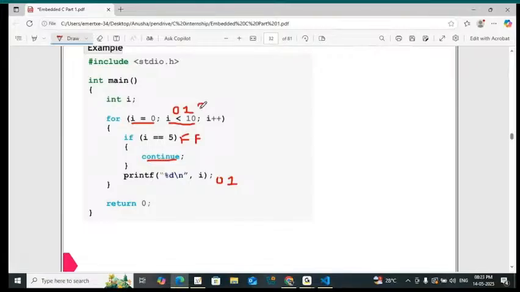So it is checking for 2 less than 10. 2 less than 10 is true. You enter. 2 equal to 5 is false. So it prints the value of i, which is 2. Then 3 will be printed, 4 will be printed.